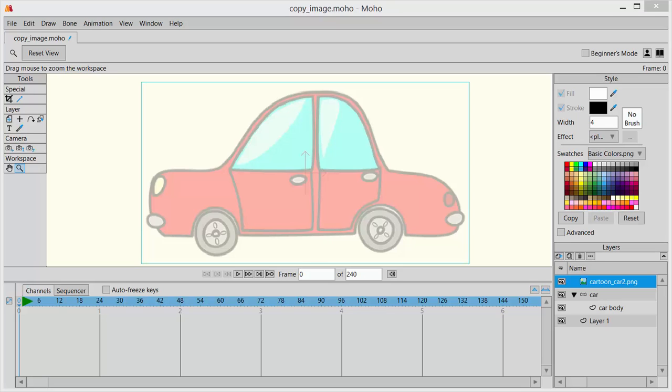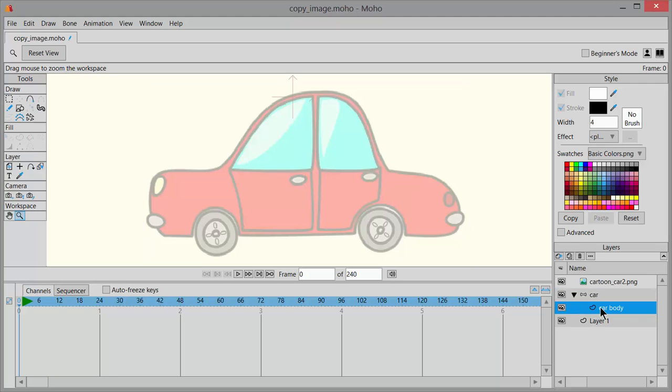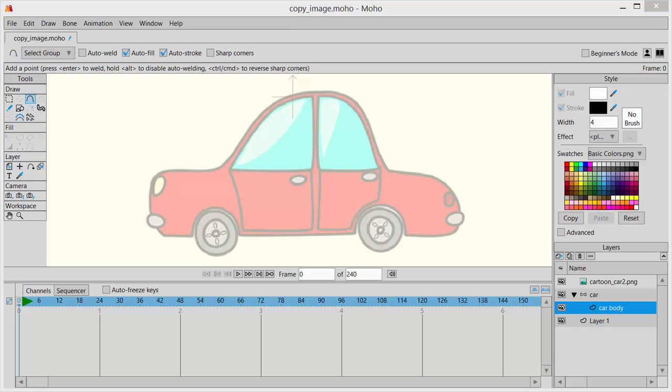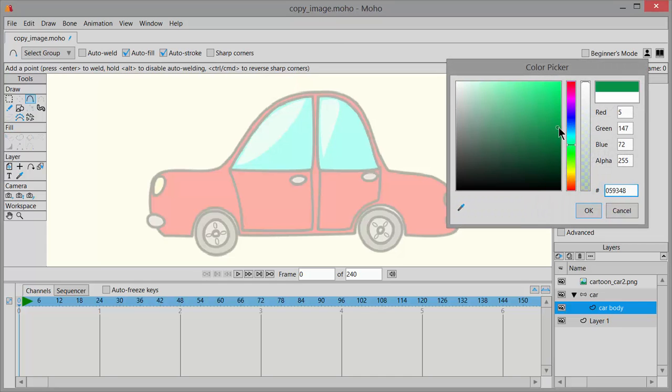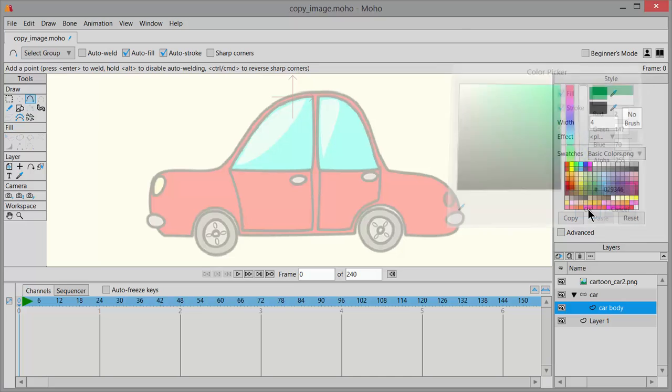This may seem a little bit disorienting to you right at first, but you'll get the hang of it pretty quickly, I think. Now go over here and select the car body layer, and then click on your Add Point tool. Choose a color that isn't that red for the fill. You don't want to have to see red on red, so I'll click here in the swatch and choose a dark green and click OK.